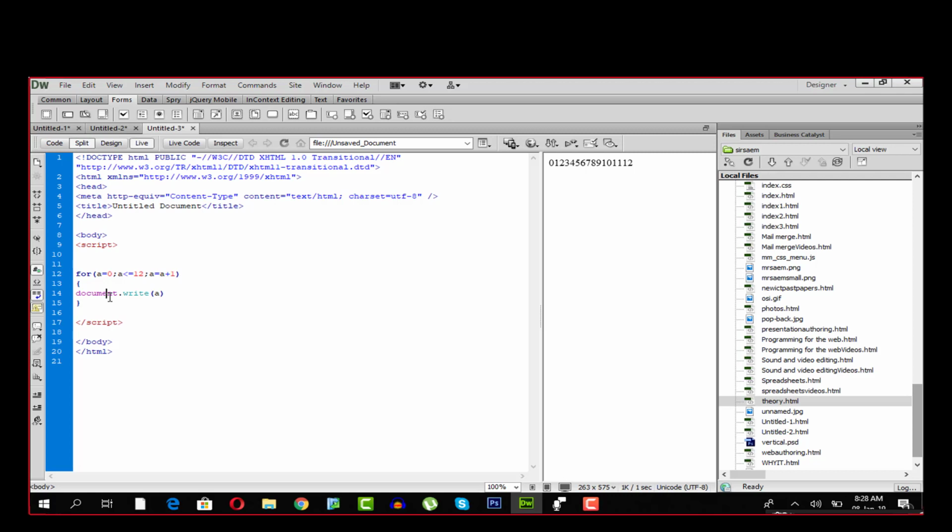So I repeat again, a for loop has initialization, it has a condition, and it has an increment. This is our next part, which was about loops. You get the picture? Yes.